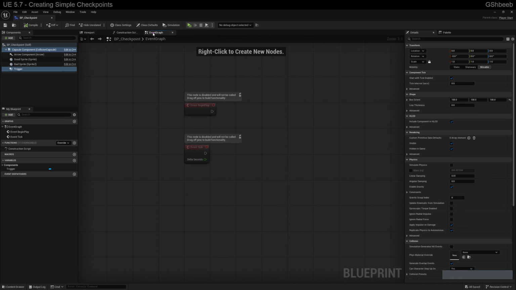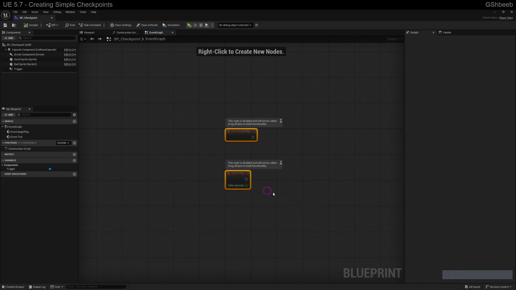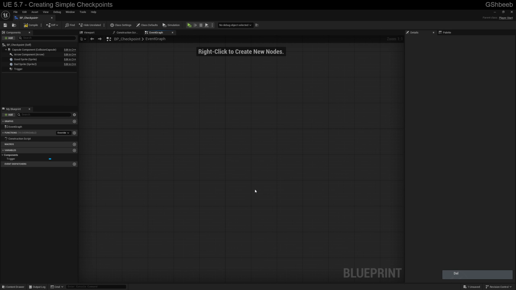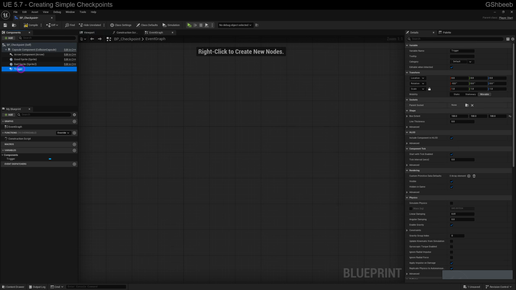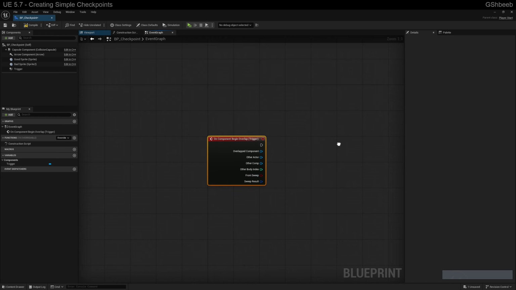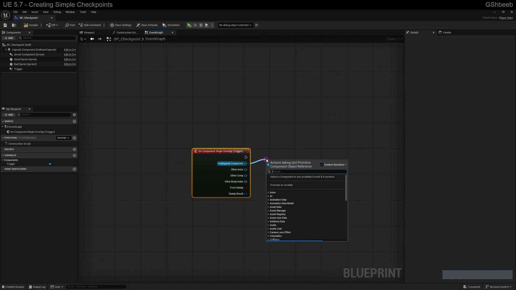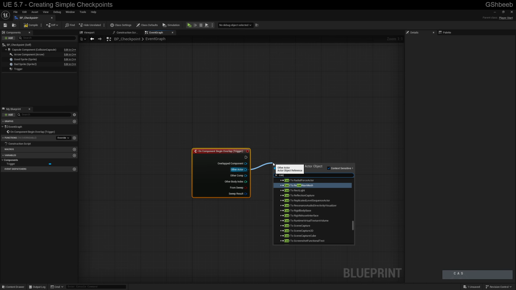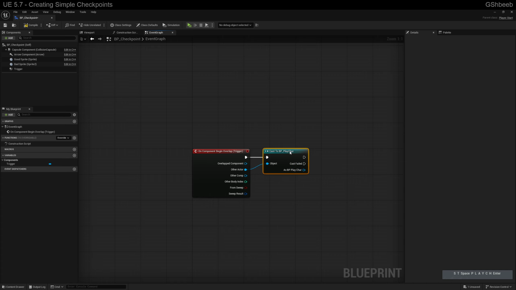All right, we're going to jump over to our event graph. Inside of this, we want to have this box collision be the point of reference for when we mark this as a checkpoint. So we're going to go on component begin overlap for the box trigger. And what we're going to do is we're going to check the other actor, and we're going to do a cast to the player character. And this is going to tell us whether or not it was the player that activated the checkpoint rather than an enemy or a bullet or a falling rock or something like that.